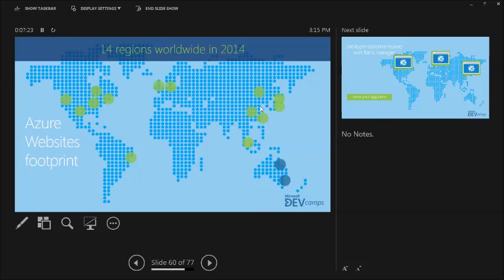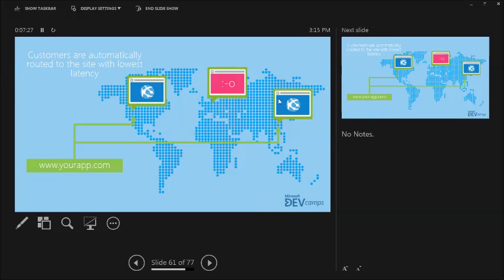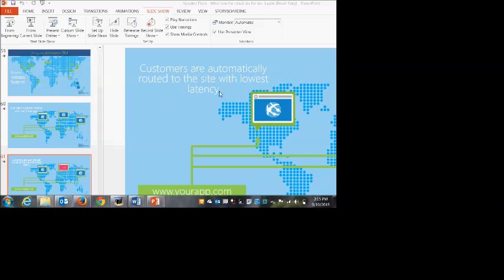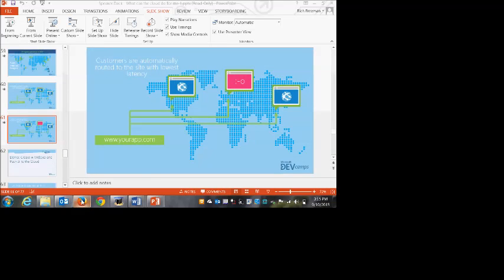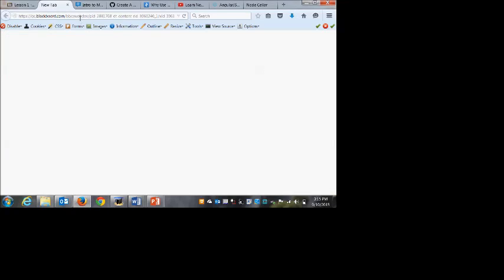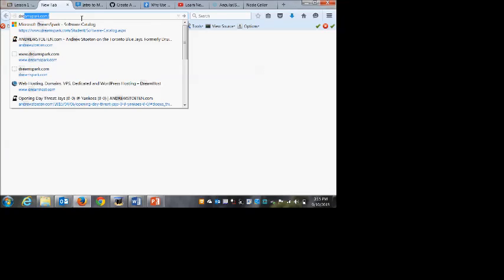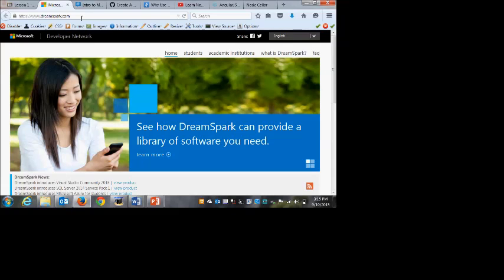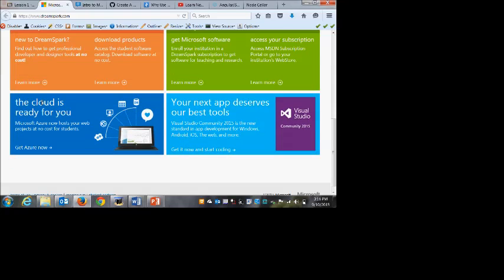Now, where can you guys get cloud hosting? The internet. Well, some of it you can actually get through us. I'm going to give you a bunch of options. Okay. Here's the first one. Get it from Microsoft. You all have DreamSpark accounts. If you go to dreamspark.com and click the cloud is for you, no cost for students. So you just click on Get Azure Now.